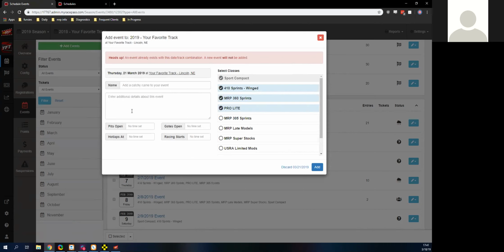We can also add more details about that. We also can add the open times when things start. We just click on it. So yeah, 5:40, we'll do that time. I'll do 5:30 instead. We can do hot laps at 5:50, for example. And we'll save that. When we add that in, we'll do that.